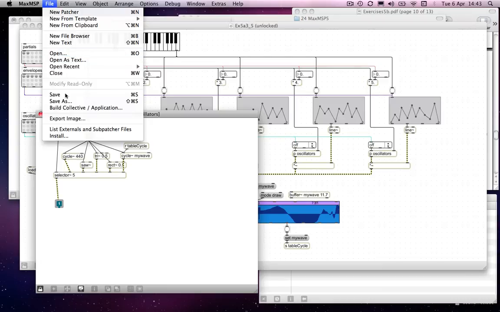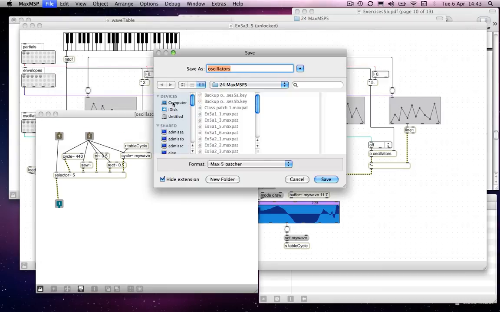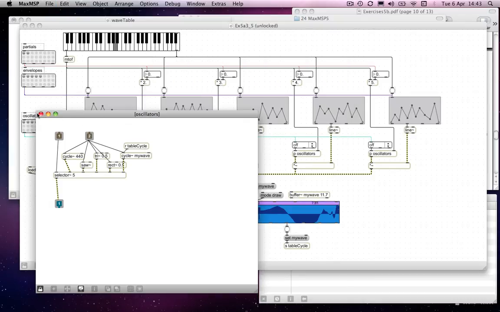And I'm going to go into File, and I'm going to Save As. You notice that it comes up as oscillators. So it's not trying to save this main patch, it is trying to save this subpatch, which is exactly what I want. So I will save that. Because I've saved it to the same folder as my main patch, and this is important, my main patch can access it and reference it.